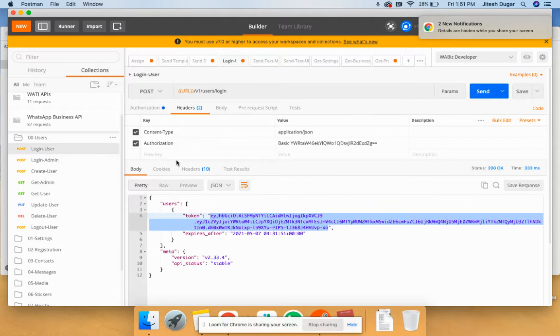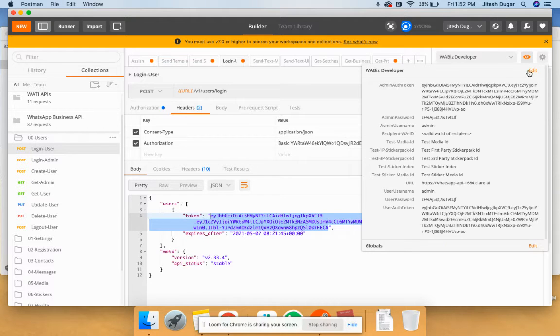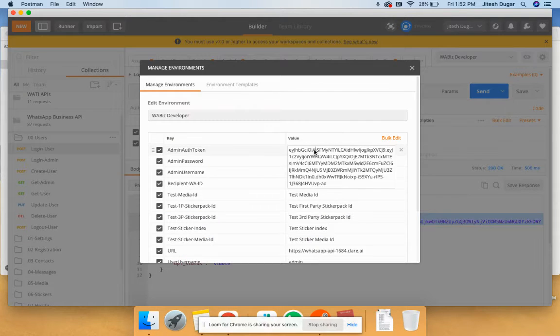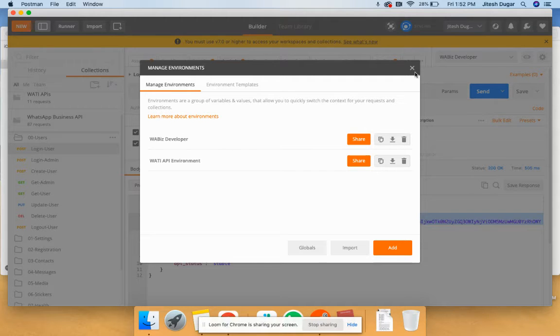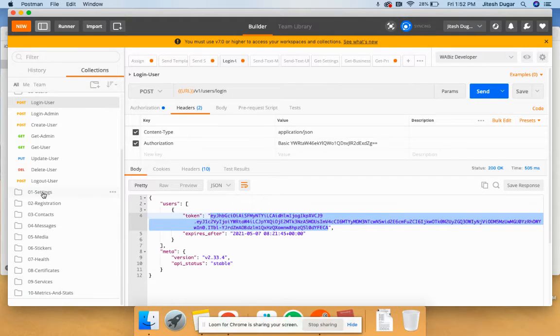First API that you have to call is the login user API. Just call the API, and after you call the APIs, as you can see, your token is generated, and this token is valid for 1 week. You can copy this token, again come to the environment, click on edit, paste the admin auth token here, and even paste it in the user auth token section, and then click on update. Once you're done with that, you're ready to start calling the APIs.